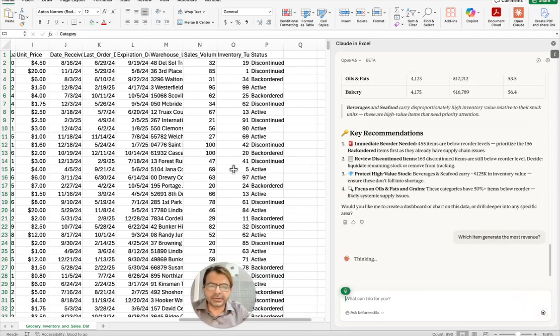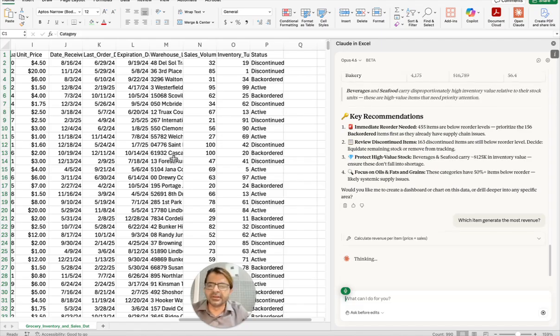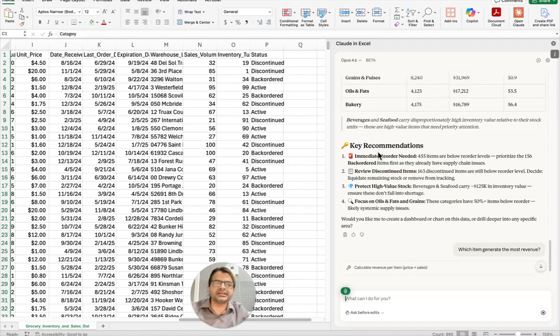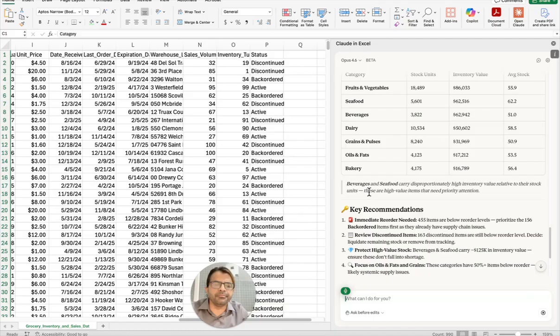Right. It is going back into the thinking mode. It will now do some kind of thinking, probably write Python code to come up with an answer. While it does that, let us look at the previous report that we have. Beverages and seafood carry disproportionately high inventory value related to their stock units. Now these are high value items that need priority attention.